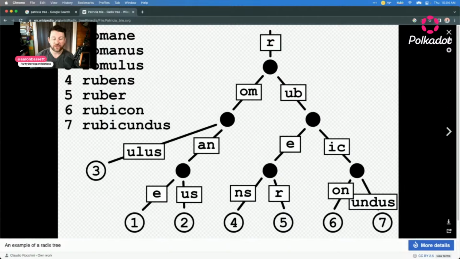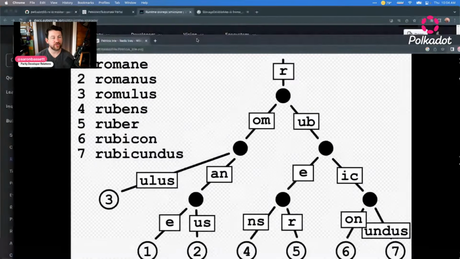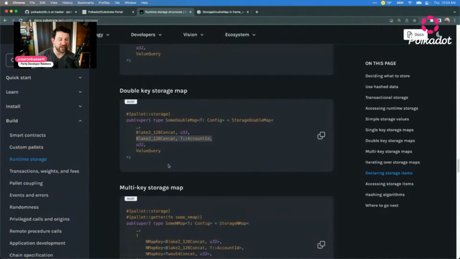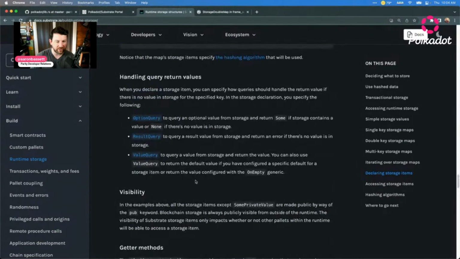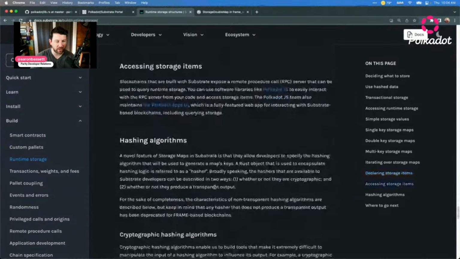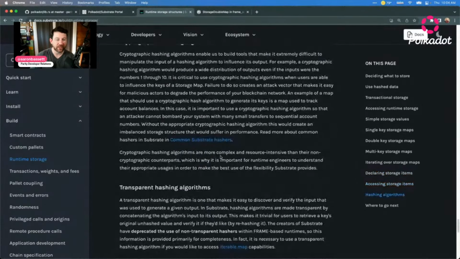So Substrate has a bunch of different hashers that you can use. I can close this. Well, let's not close this. Just bring this up again. So Substrate has a bunch of different hashers that you can use. I think they're listed in here somewhere. Where is our hashing algorithms? Okay, cool.